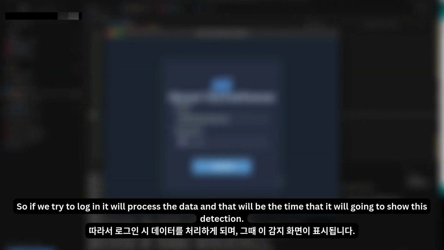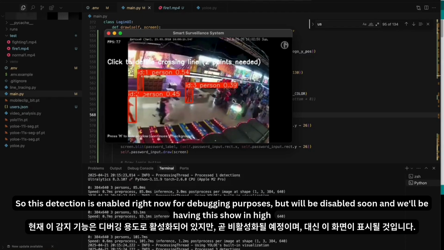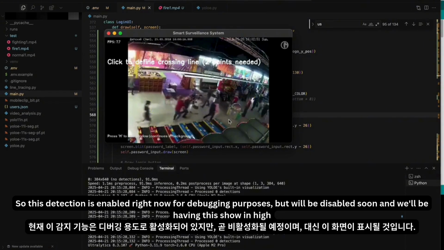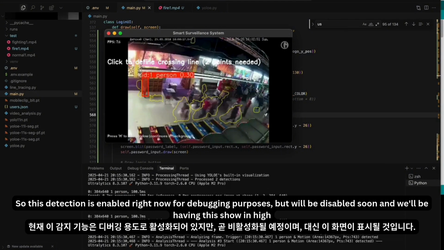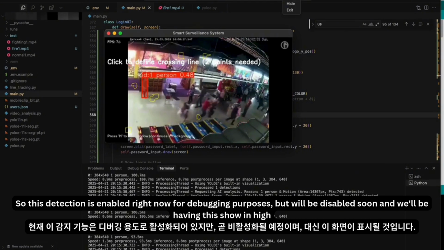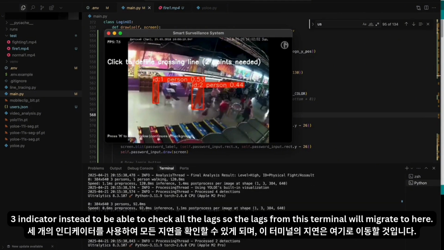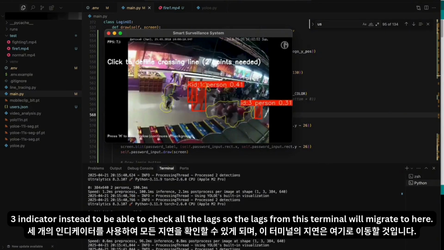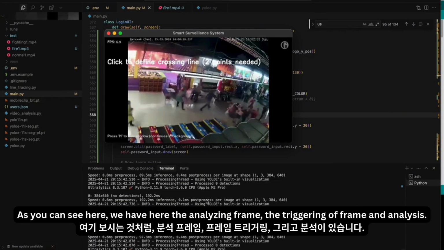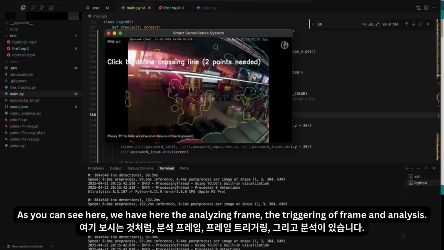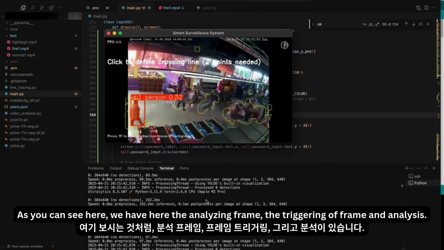So if we try to log in, this detection is enabled right now for debugging purposes, but will be disabled soon, and we'll be having this show and hide tray indicator instead, to be able to check all the logs. So the logs from this terminal will migrate to here. So as you can see here, we have the analyzing frame, the triggering of frame and analysis.